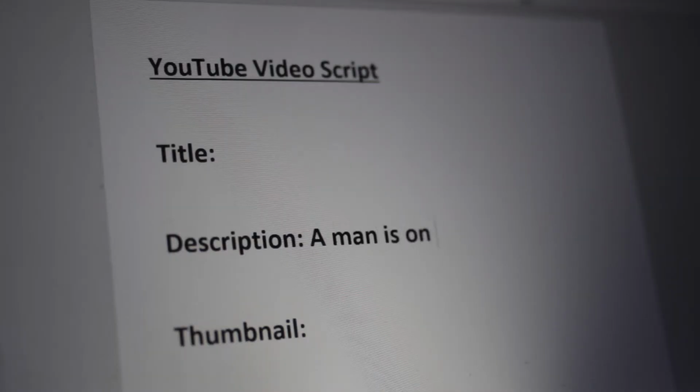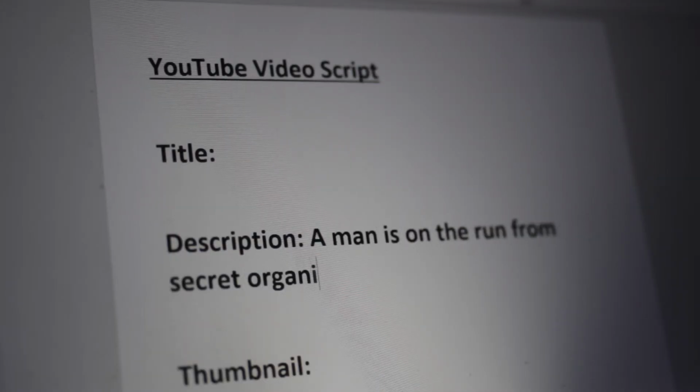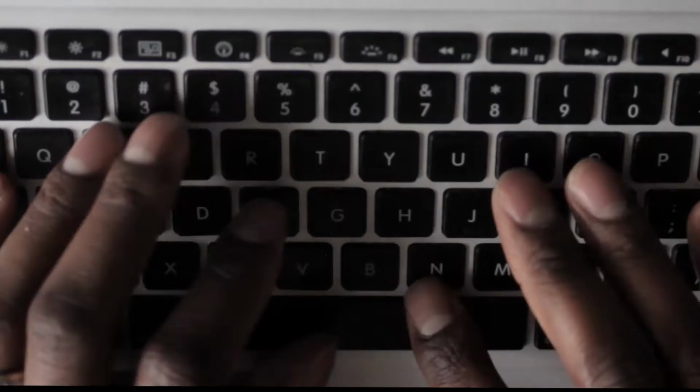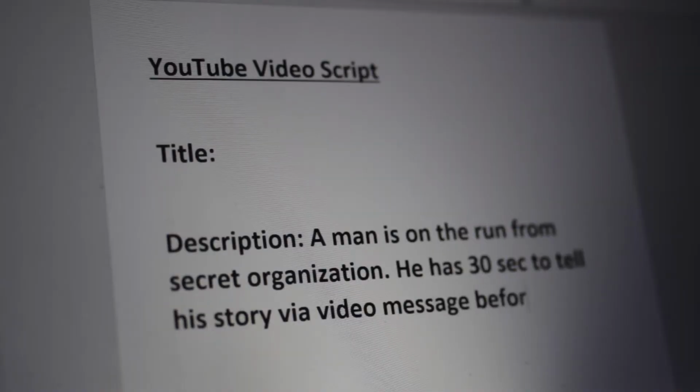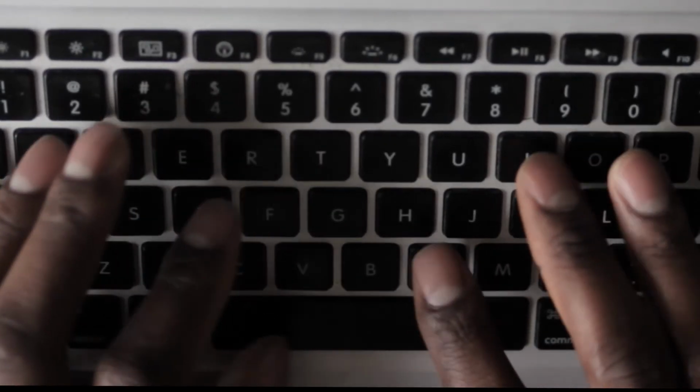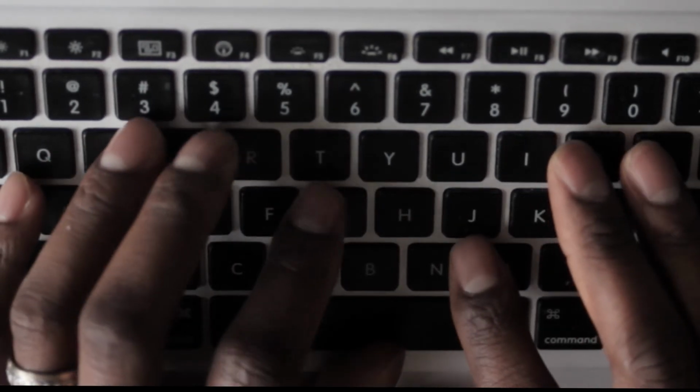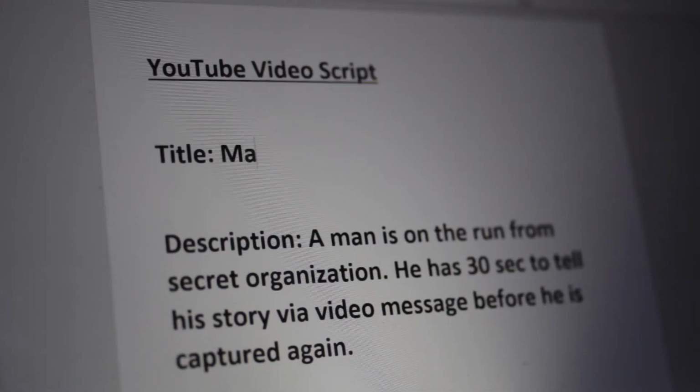Now that we have outlined a few of the core mechanics behind creating your best possible YouTube videos, let's step through how to use them in a real-life situation. For the purpose of this demonstration, let's say our video or film is a narrative about a man who is on the run from a secret organization, and he has 30 seconds to tell his story via video message before he is captured again. Following our previously discussed steps, let's first think of a great title for our YouTube video. Let's call it Man on the Run.